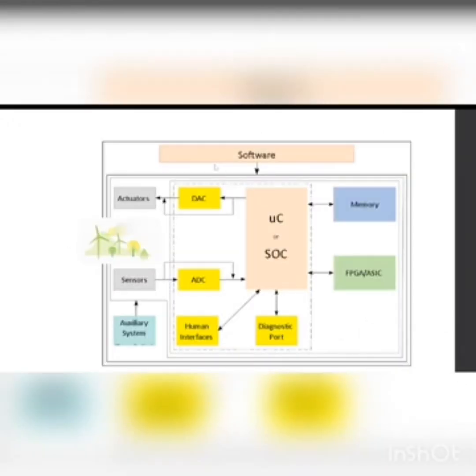I already told you an embedded system is a combination of software and hardware. This architecture shows how the software and hardware take part. Software is like the outside part and hardware is the inside. Software side: sensors, auxiliary systems, FPGA, ASIC, memory. Coming to the hardware: DAC, ADC, human interface, diagnostic port, SoC. So this is the software and hardware architecture.